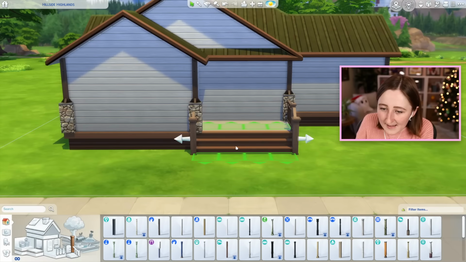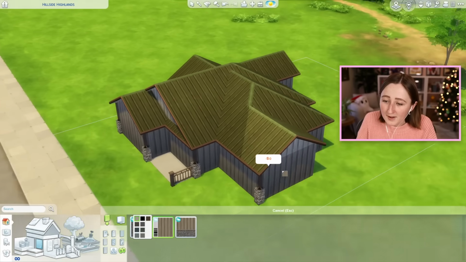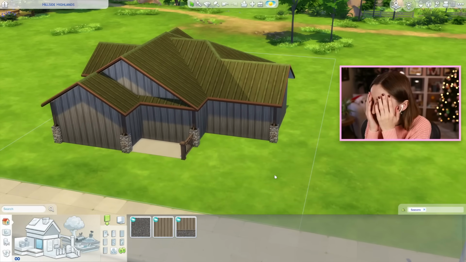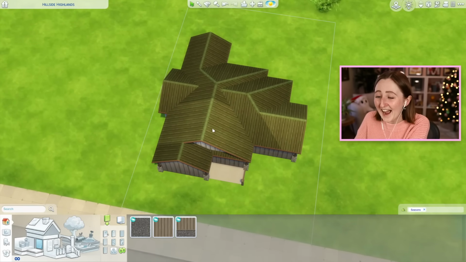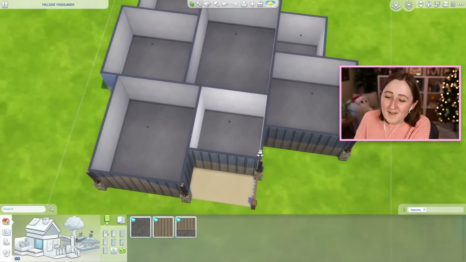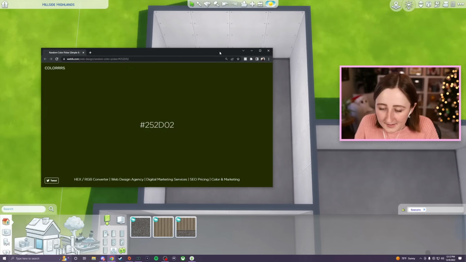Oh, what if we made it more of a cabin vibe? The roof is so ugly. It's impossible. Do you want to do the next room and come back to this? I just can't. I hate this. You know what? I'm gonna do the kitchen. Let's do the kitchen. Maybe this will put us in a better mood.